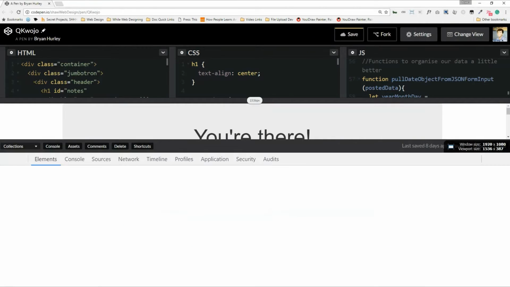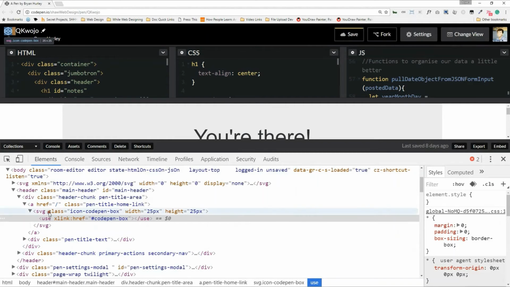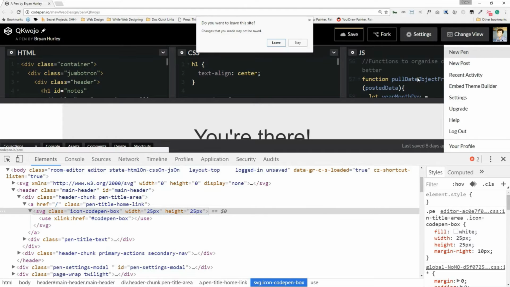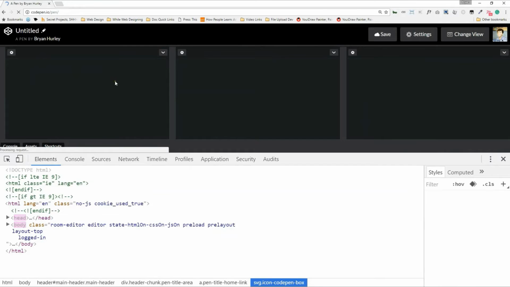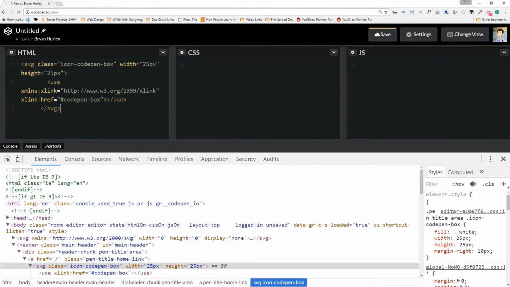Let's have a quick inspect and take a look. Ah, yeah, this is an SVG. I can see it's an SVG right here. So I can see this is built all using math. Let's just create a new pen. So an SVG is a scalable vector graphic. Yeah, so it's built using vectors. It's essentially built using math.